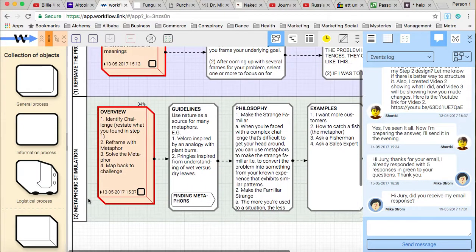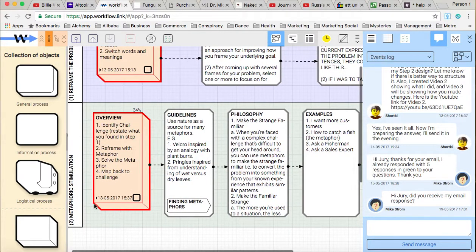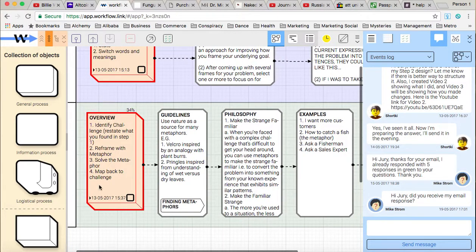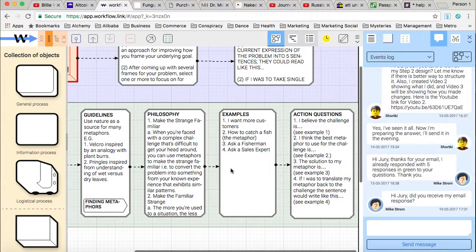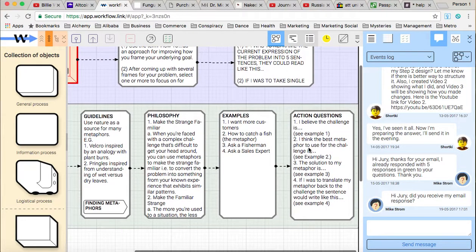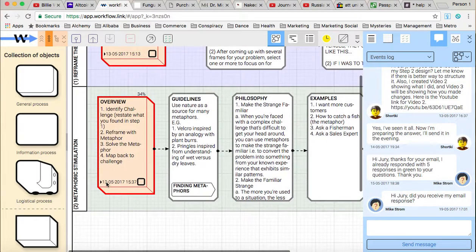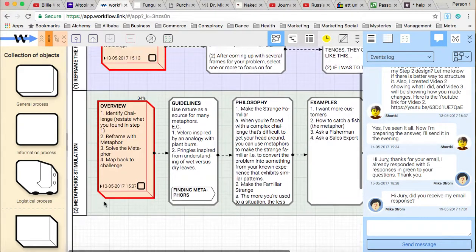The second idea generating technique is metaphoric stimulation, which is just a different technique to generate ideas, where you're creating metaphors. I started with an overview, went to guidelines, a little bit about the philosophy, examples of people who use metaphoric stimulation, and then I created the action questions, which you actually have to ask yourself and answer to generate the idea. So here is the first idea generating technique, here's the second one, and there are 4 more, but I decided not to continue with 4 more swim lanes and put the work in until I got Yuri's feedback.